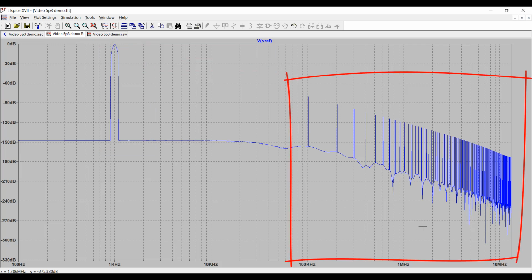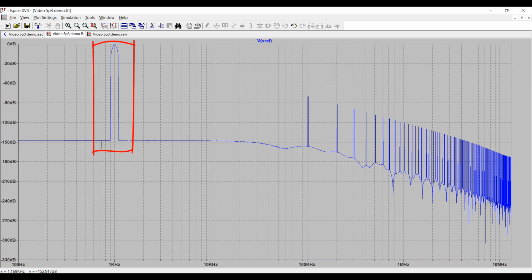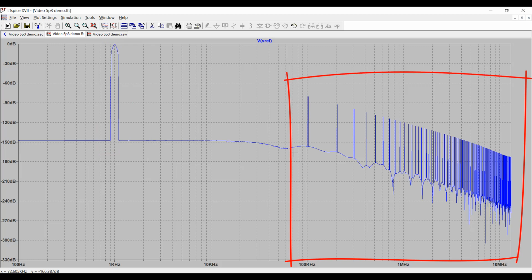But we still got this funny stuff, right? If this was a pure sine wave, we should only get this spike and nothing else. Any of this stuff should not be there. So let's keep building on top to see how things get better.